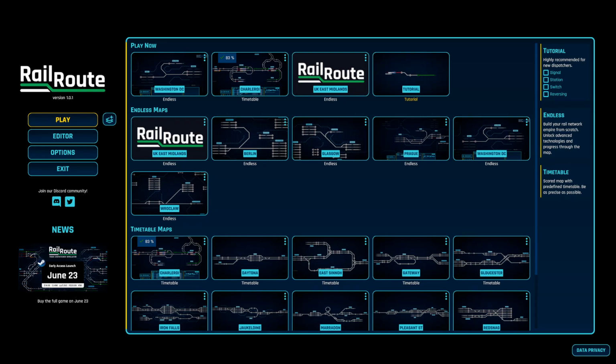First up, it's the home screen, and the first thing on the home screen is the play section. From here you can continue a map that you've already started or start the in-game tutorial. You can also choose to start one of the endless or timetable maps. Now these I talked about in my previous video, so if you want to know about them and haven't seen it, pop back in the playlist and check it out.